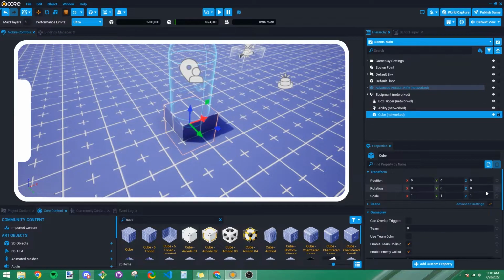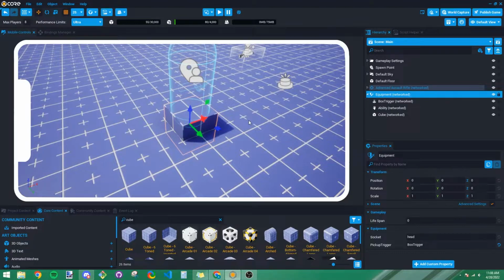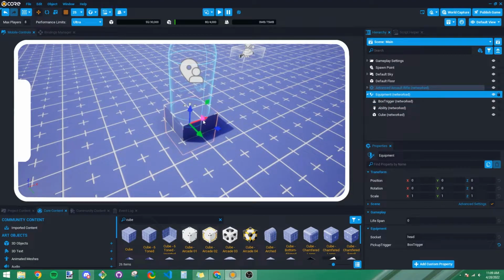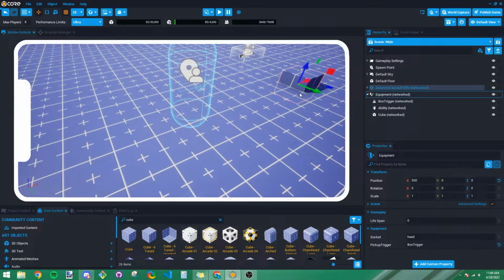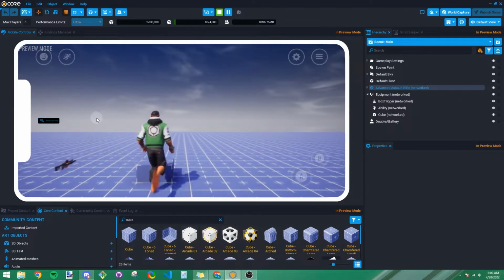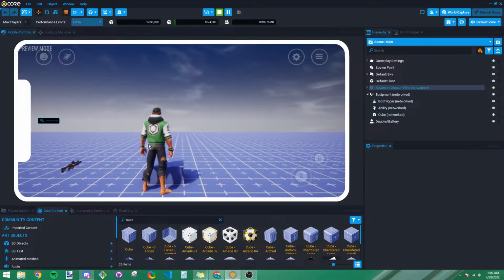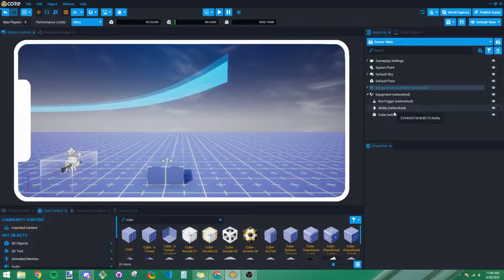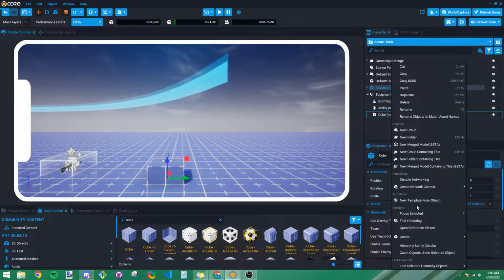Let's see. It is on the equipment. But the box trigger is kind of off in the distance. Let's move it all together. Alright, let's try it out. So if I walk up to my box, I should be able to. Oh, is it? Maybe I should make it client side actually. That way I don't have collision. Let's see, create a.